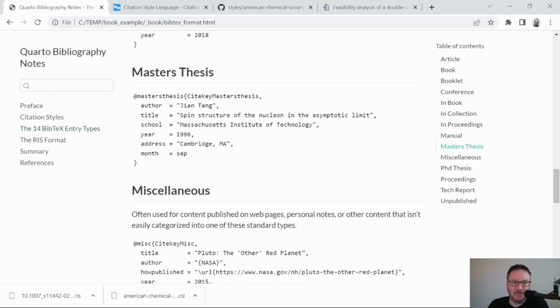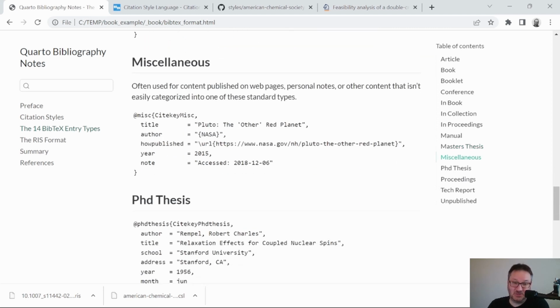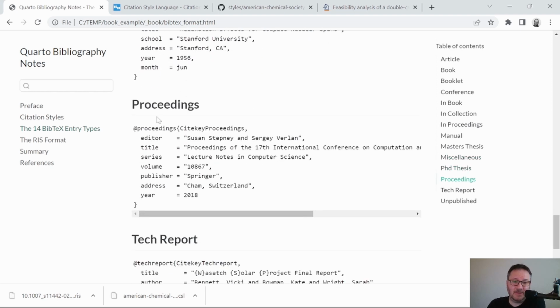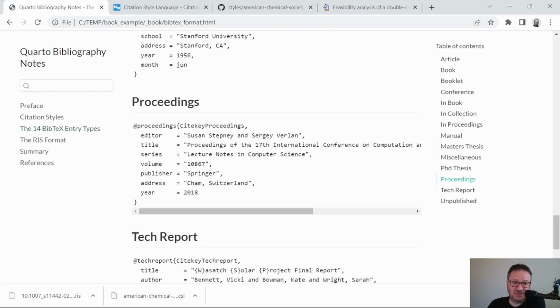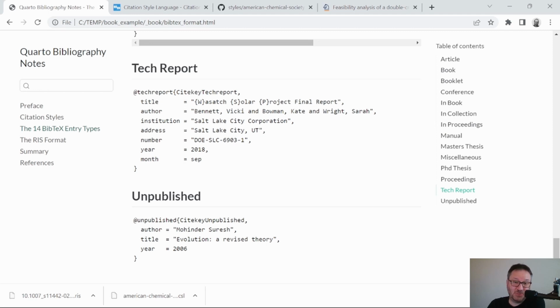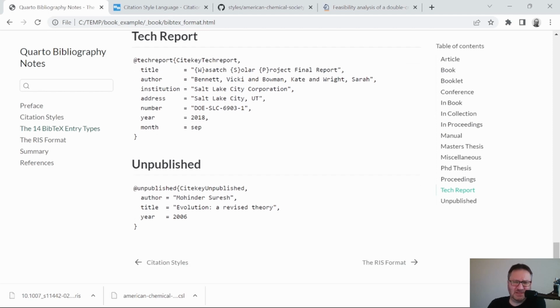And then different types of documents from academia, like a master's or PhD thesis. There's one for miscellaneous, which can be used for anything. It's often used for websites or personal notes, stuff like that. And then there's the PhD thesis and the proceedings, tech reports, and then if you have anything that hasn't been published, there's one for unpublished. So there's a lot of flexibility here, but they generally all look the same.